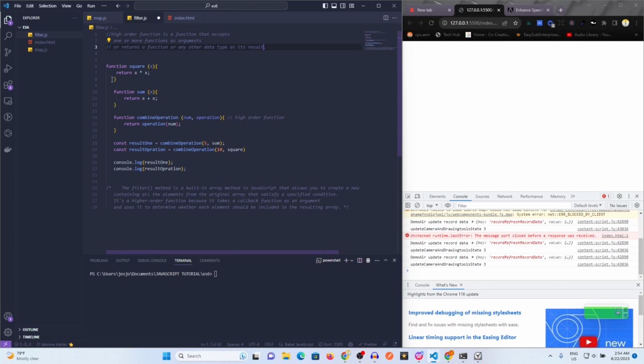An example is what we have here. We have a function sum and a function square. And then we have a higher order function here that accepts a number and a function and returns the value returned by the function. So this is a higher order function. You can see the example here. We have result 1 where we pass in 5 to combine operation, which is a higher order function. It passes the 5 to operation, which is sum, so it calls this function passing the number.